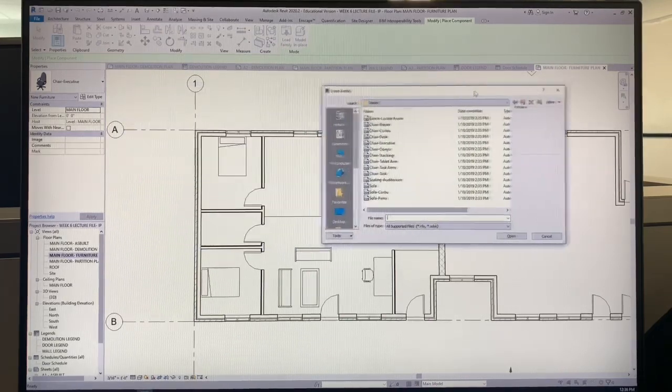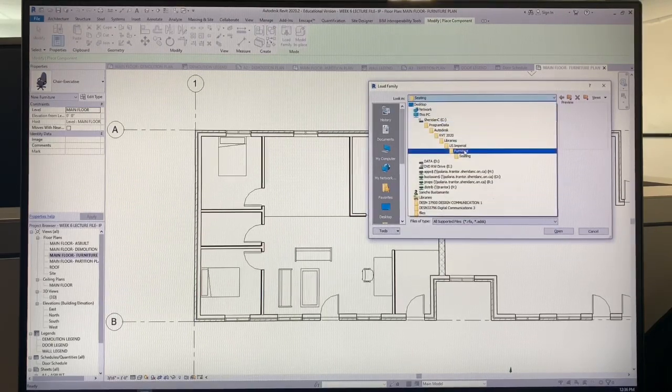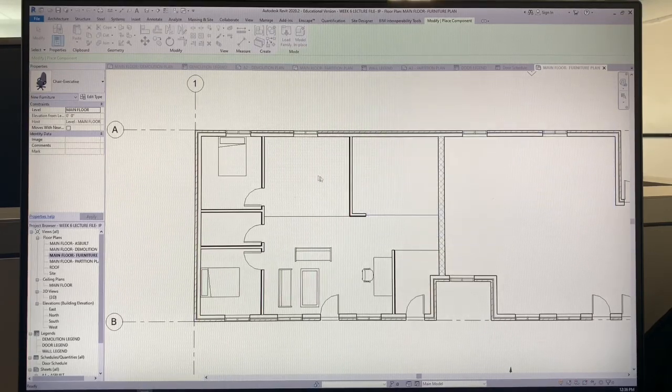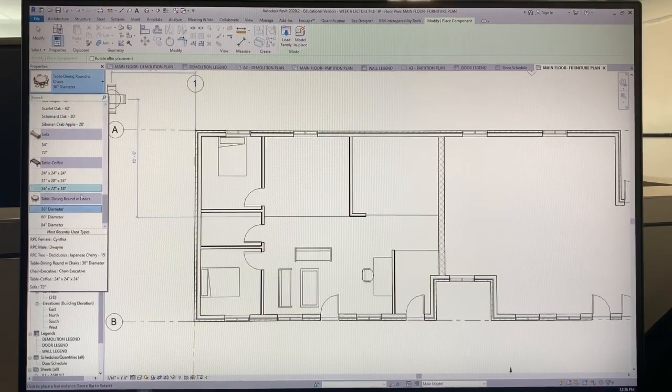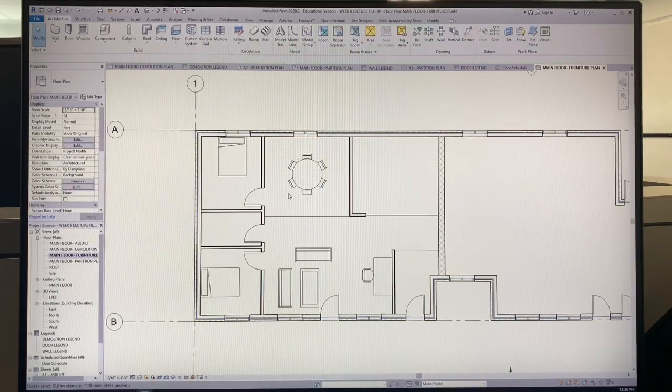Let's see, what else? Maybe I'll put a dining room table with chairs. There's a good one. Okay, I'll put in a dining room table with chair. Maybe I'll make it a bigger one. There we go.